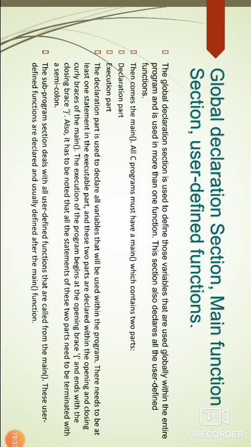Once we declare the global declaration section, in this global declaration we use variable declarations. Once we declare them in the global declaration section, they are used in the entire program. That means these variables are used by one or more functions. Okay, that means more than one function. So these variables are accessed by the main function and also by user defined functions.